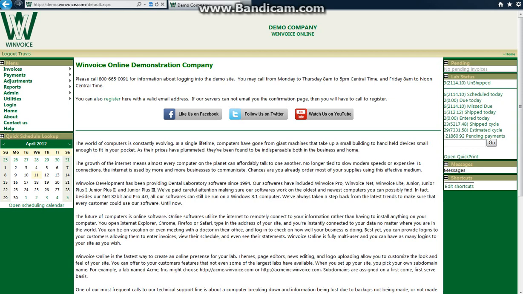Today, we're going to look at the View Invoice page. There are two main ways to get to the View Invoice page. The first way is Invoice, and then View Invoices. The other main way is Lab Status.